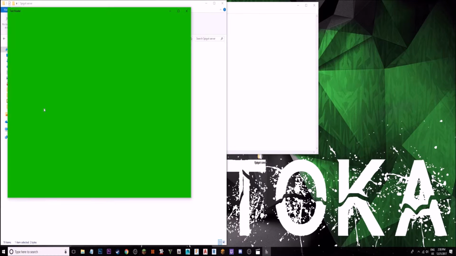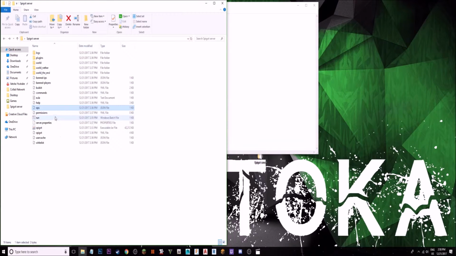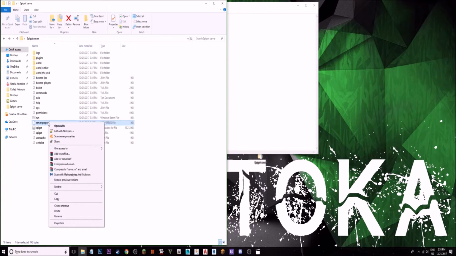And over here is the ops list. In this ops list, it's going to say all the players you have opped and have permission to edit the server. And then here's the permissions file, which I don't know what exactly it does. And here is the server properties file.